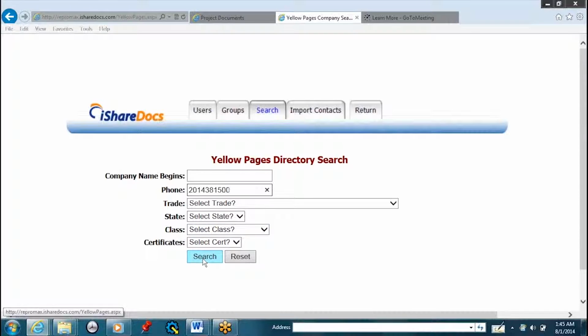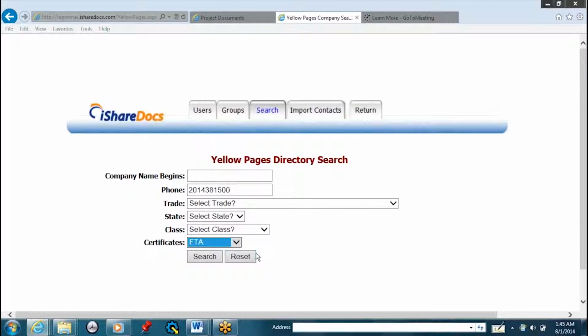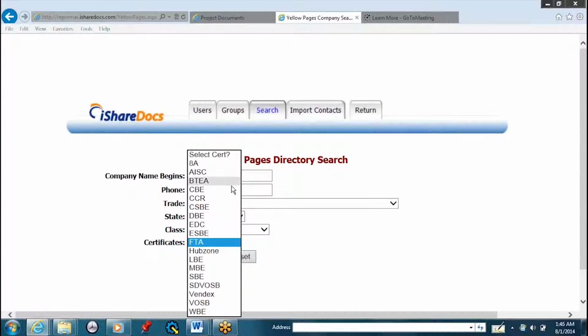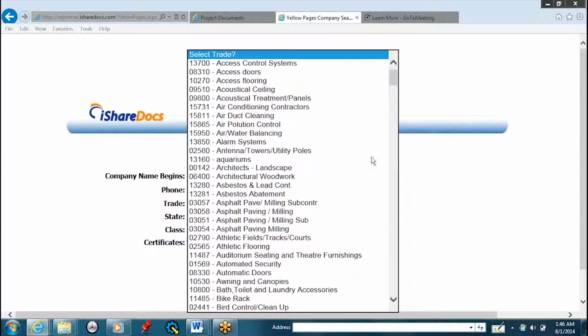You also have the ability of actually going in and searching for certain certifications. For example, if you're looking for minority contractors, some specific requirement you have, you could search the directory to find those people that fit that particular certification you're looking for. Obviously, you have the ability of searching on a given trade, any trade, and searching on that.